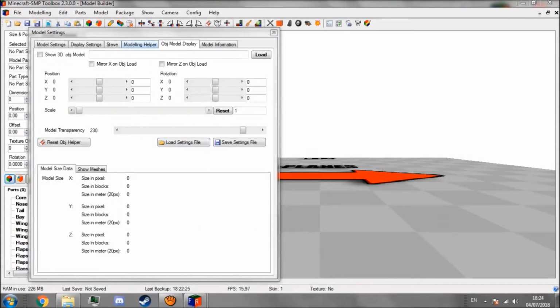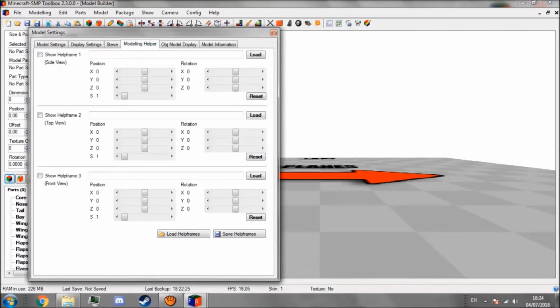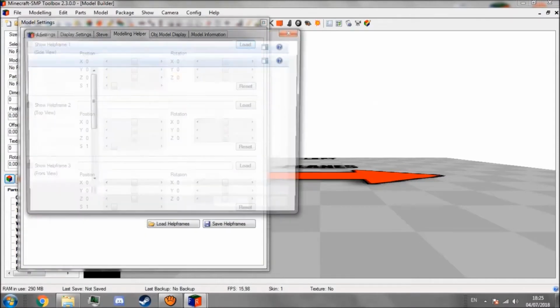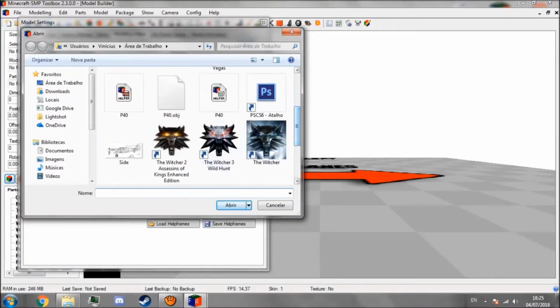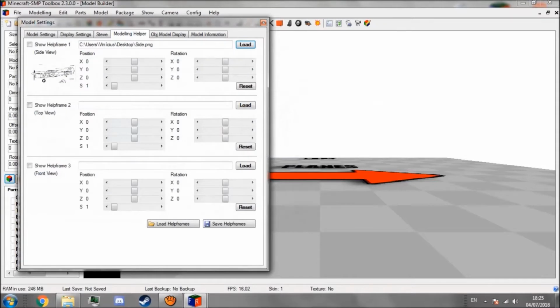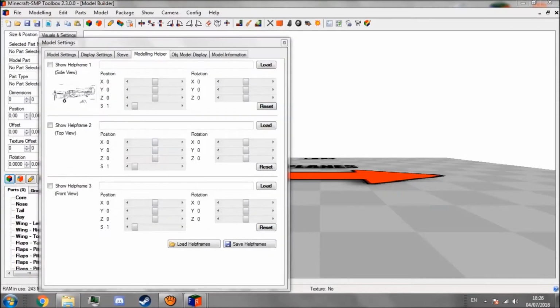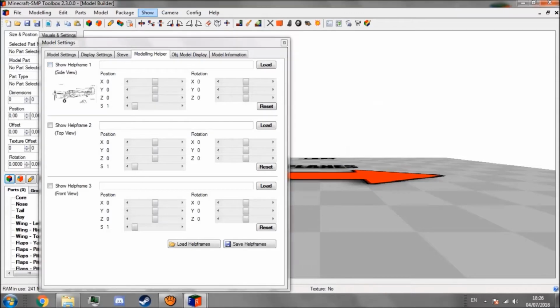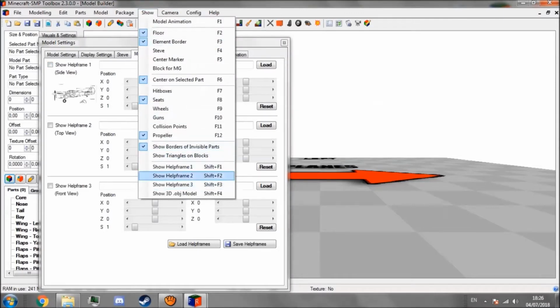To use an image, you will go to Modeling Helper, where you can select a side view, a top view, or a front view. To load the image, you can click on the Load button, and you can select an image. For this tutorial, I'll be using a P40. To see the image, just check this box. You can also click here on Show and select the help frame.